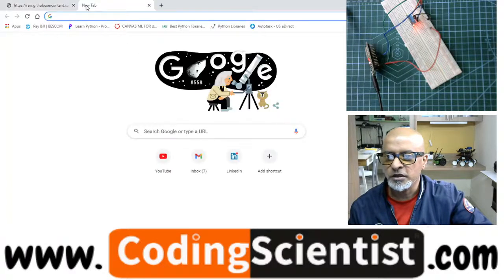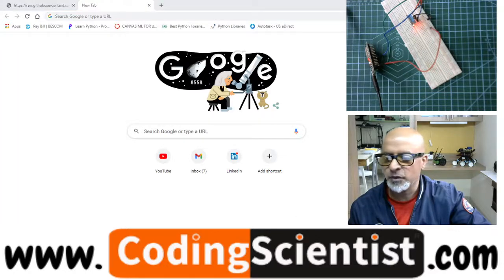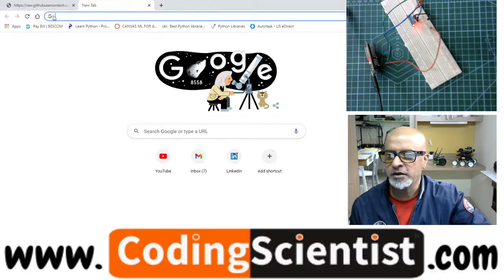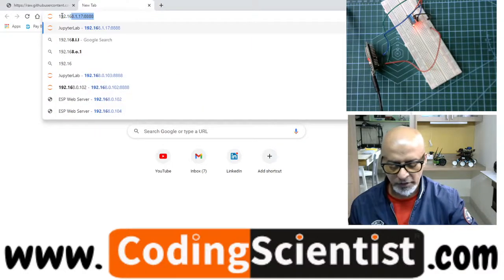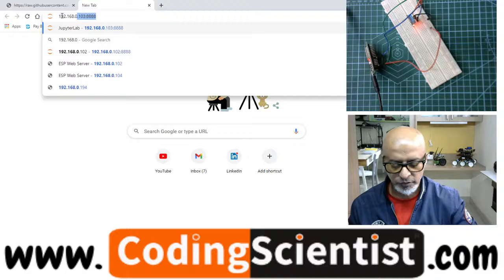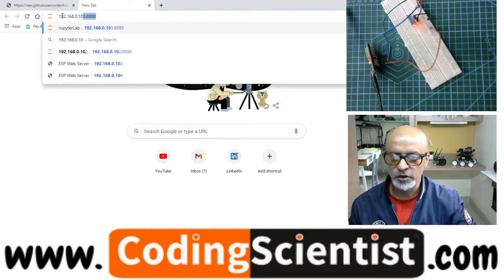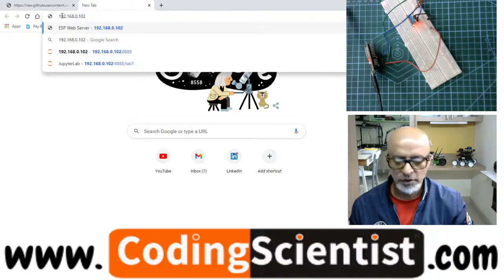Now I'm going to open another tab, and I will put in the IP address. What was the IP address? 192.168.0.102. Let's cross our fingers. 192.168.0.102.